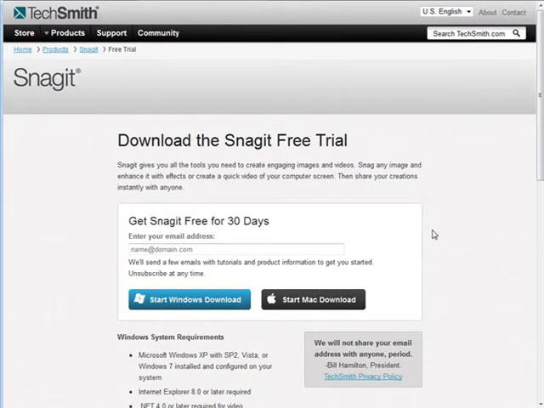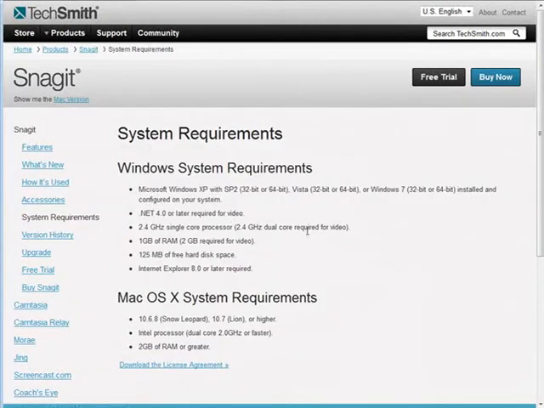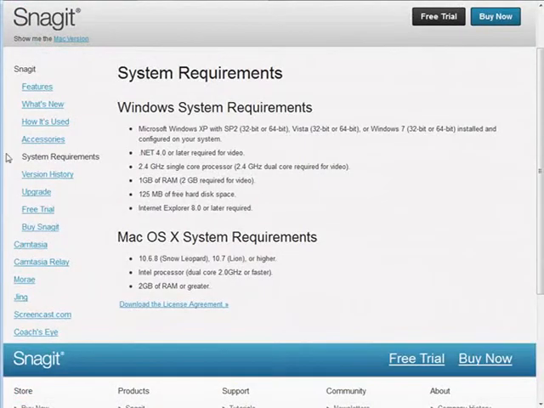Okay, so first thing, let's download it. So just pick your system here and then download it and install it. Now you should also be aware of the system requirements for video. Okay, you need to make sure that you meet the minimum system requirements. So you need 2 gig, for instance, of memory, of RAM, for video. So if your computer doesn't have at least 2 gig, you won't be able to use it for video. So make sure that you have these system requirements.